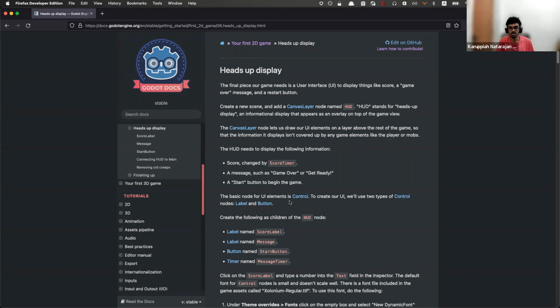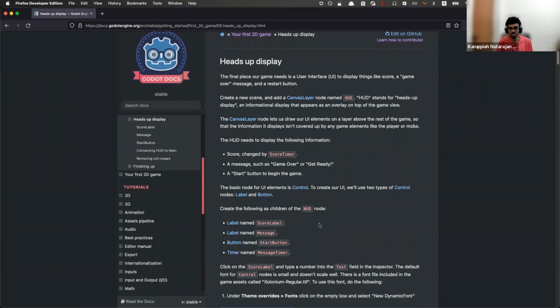The basic node for UI elements is control. To create a UI, we'll use two types of control nodes, label and button. So there's a basic node and then two types of nodes, label and button. Create the following as children of the HUD node. Label. Okay, this is just a text label. I think this is similar to how Android has text labels and buttons and all. And there's a timer. Okay, cool.